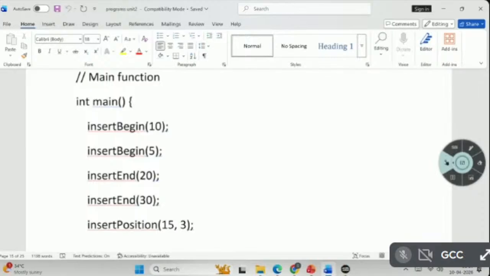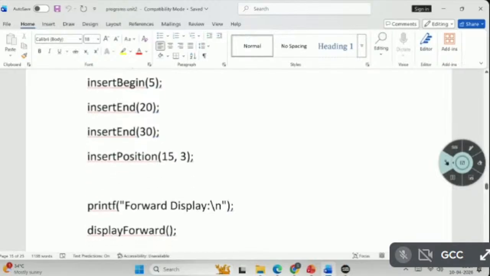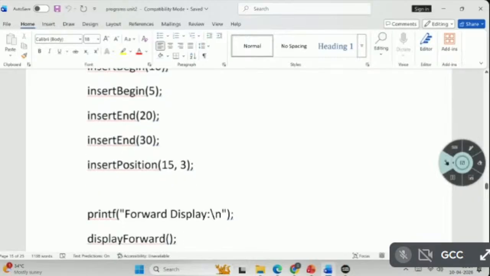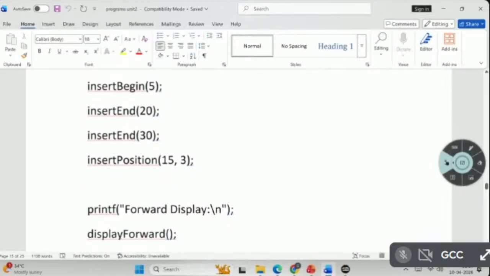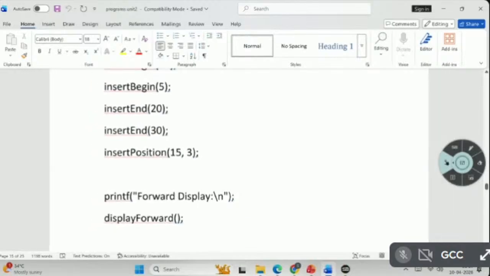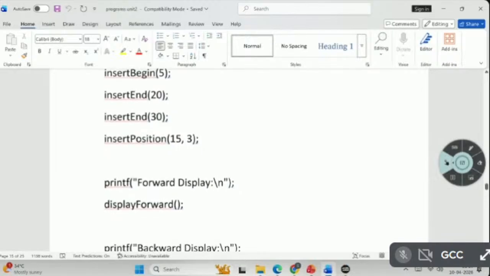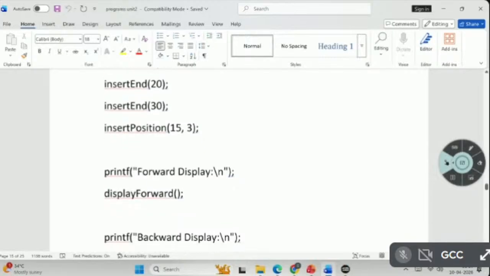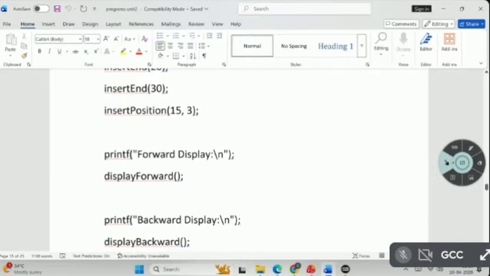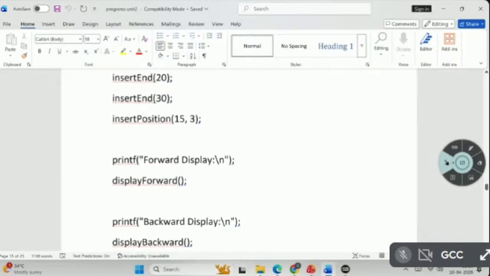Yes, please stop talking. Complete this. Next, printf display forward. For that, the display function is there. Next, printf display backward. You are using the display backward function.